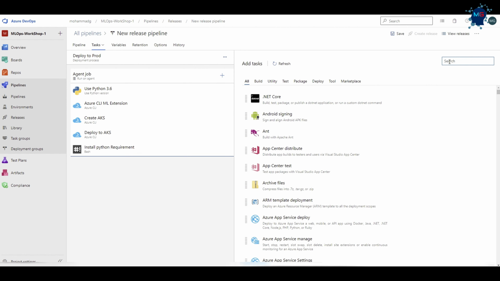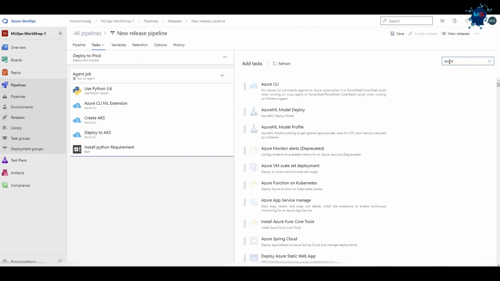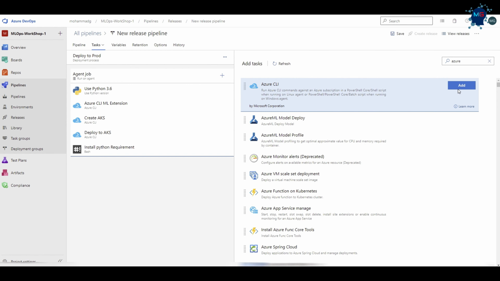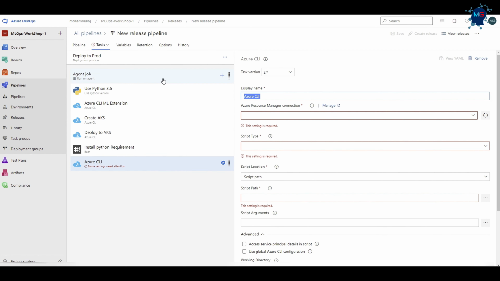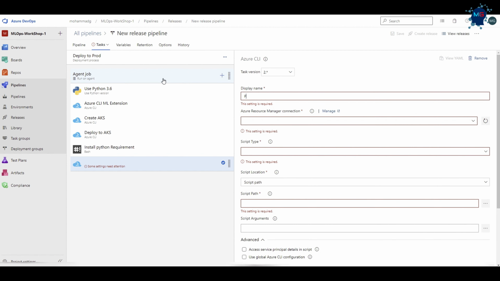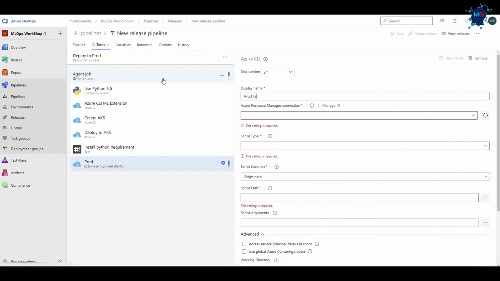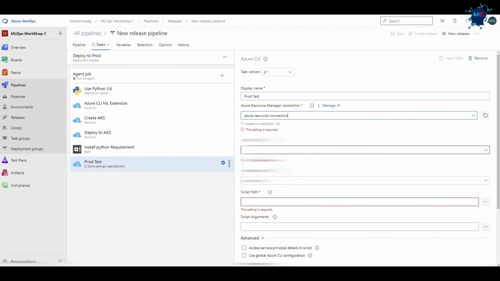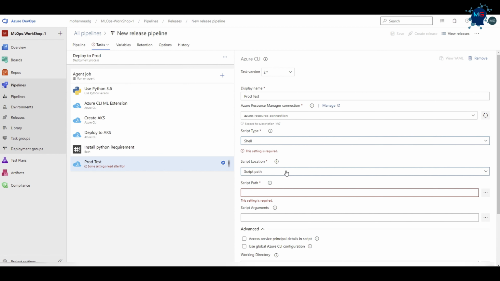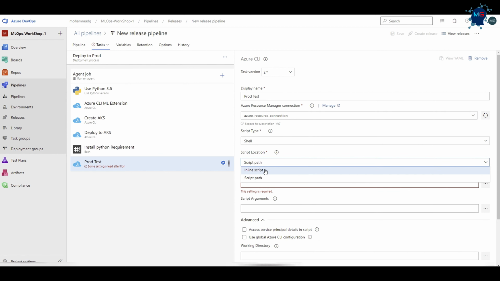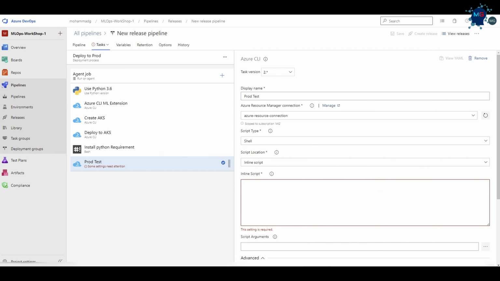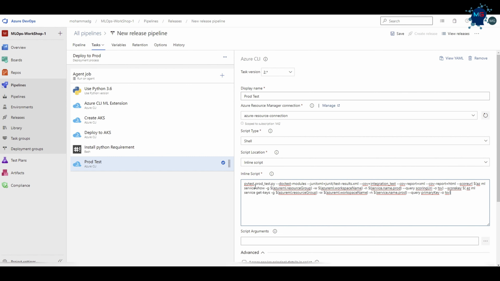So I need to have Azure CLI. So we're gonna rename it as, let's say, production test or prod test. And we're gonna choose that connection that we had before, shell, and the script gonna be inline. So let me copy and paste the code here. That's a little bit longer than what we have seen before, but don't worry, this is not that scary.